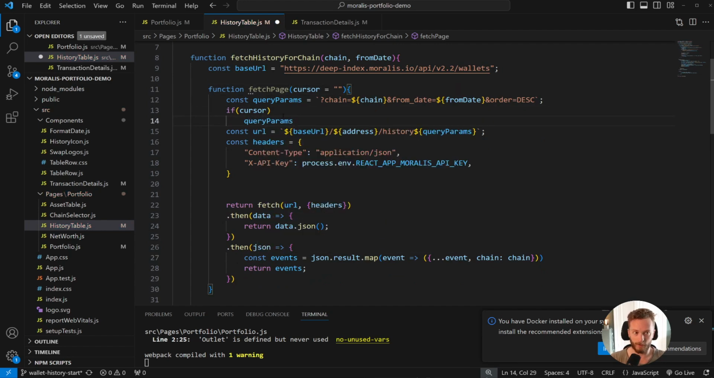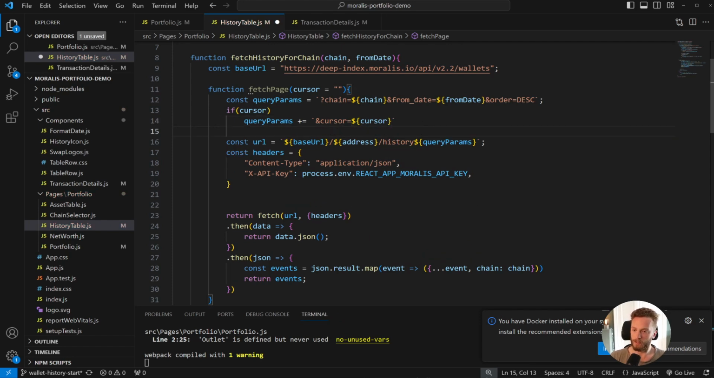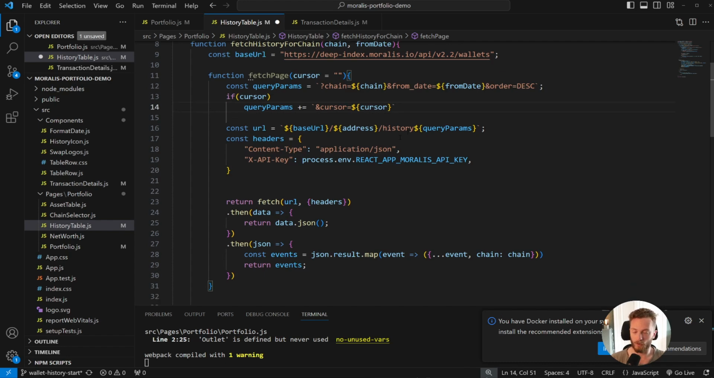So for the query params, we're going to do plus equal, so we add something to it. We're going to be adding cursor equal to cursor. Okay, and then that's going to be attached to the URL when we add the query params here. But of course, if there's no cursor present, meaning it's empty, then it will not add it, and it will be just like a normal call. And that will happen every first call that we make.